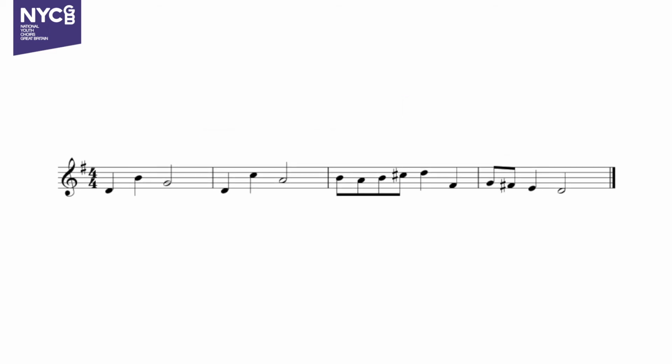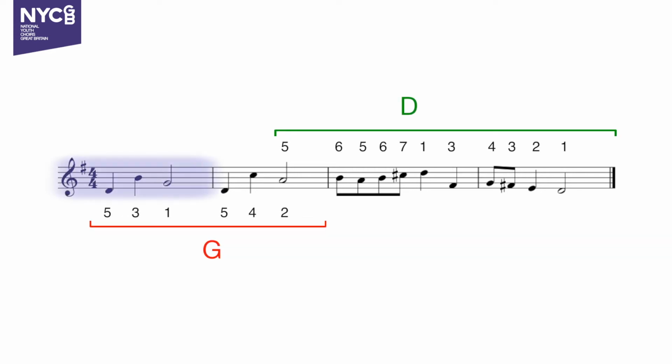Here's a slightly trickier one. This time, you work out the keys and where to pivot. Pause the video and have a moment to think about it. Here's how it should have sounded. 5 3 1 5 4 2 6 5 6 7 1 3 4 3 2 1. The music starts off in G major, then moves to D major. A good place to pivot would be on the A in the second bar.